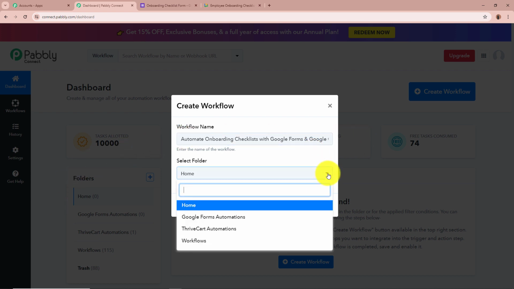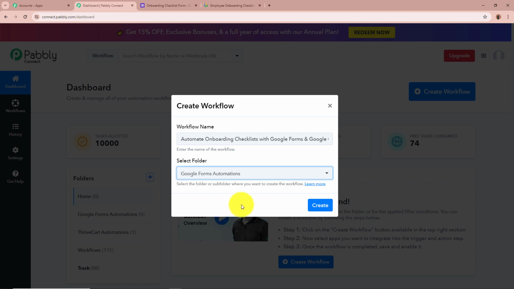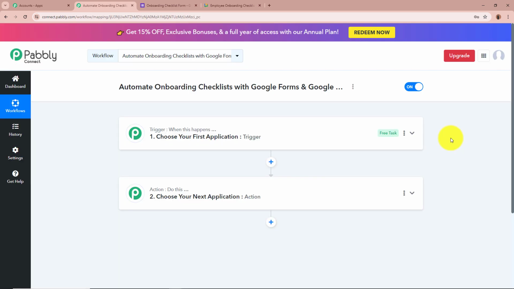For that, we have to click on this drop down arrow right over here. So these are the folders that I've created in a Pabbly Connect account, from which I'm going to select Google Forms Automations as the folder I want to save this workflow in. After that, we're going to click on Create in order to create a workflow. A workflow is created in the name of Automate Onboarding Checklist with Google Forms and Google Chats, and there are two windows in front of you.